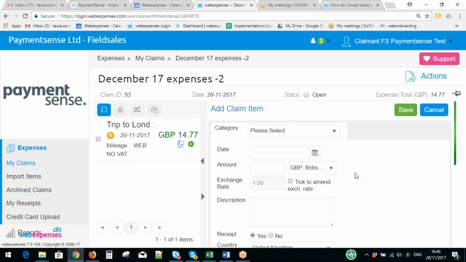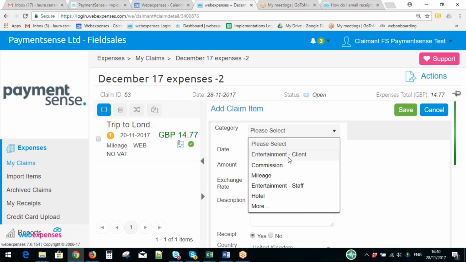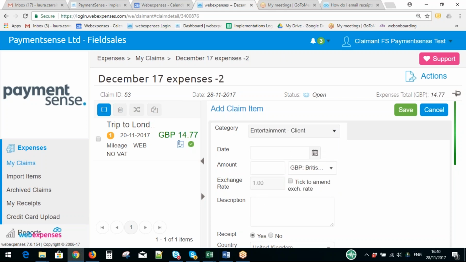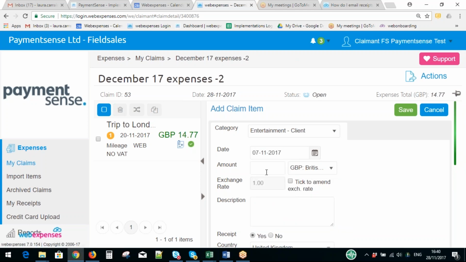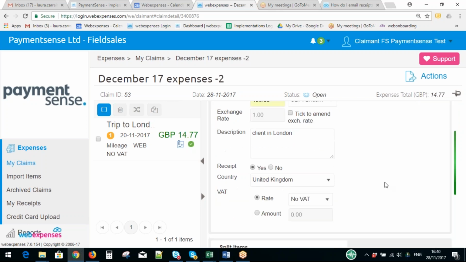If you want to add any more, I'm going to be showing you the exceptions normally to the rule. So let's say, for instance, you have had some entertainment with a client. In entertainment for the client, it was on the 7th of November. Please always remember to use the date that you had in the receipt. So let's say that you spent £100 and that was a client in London.